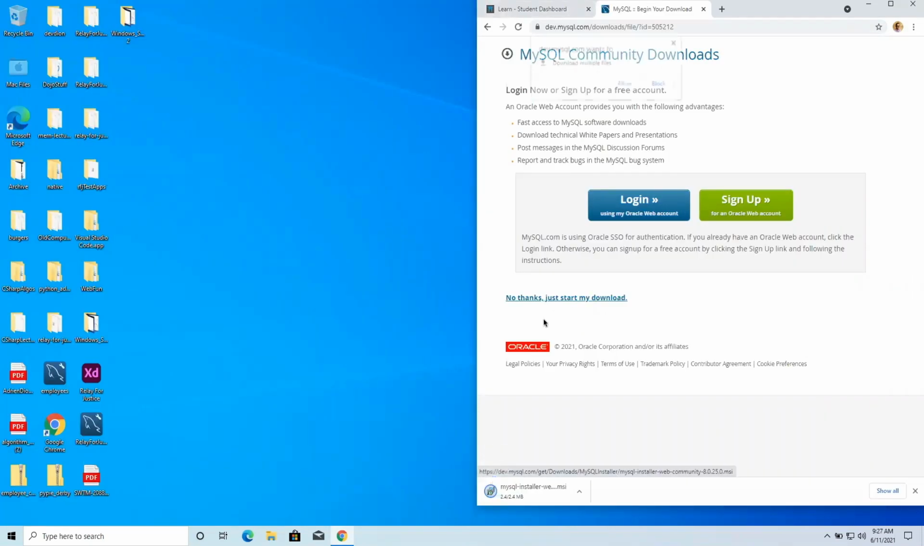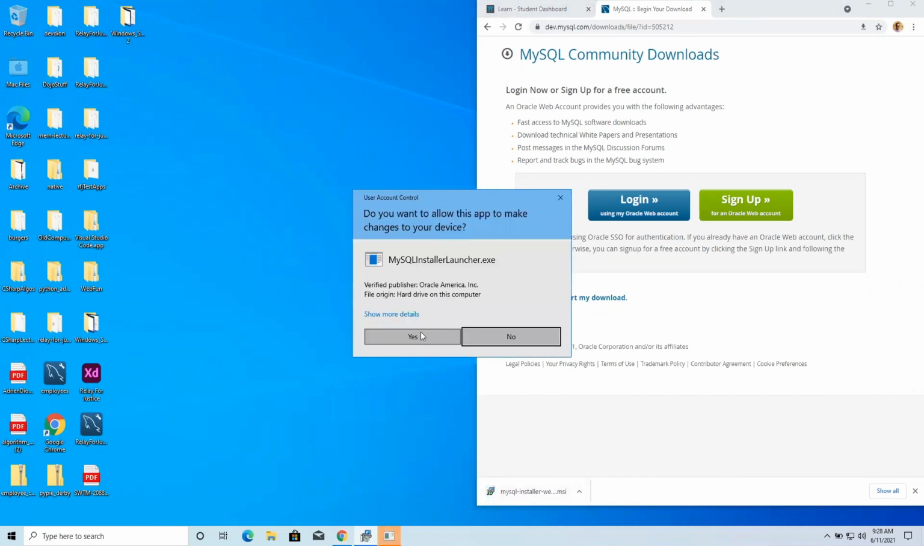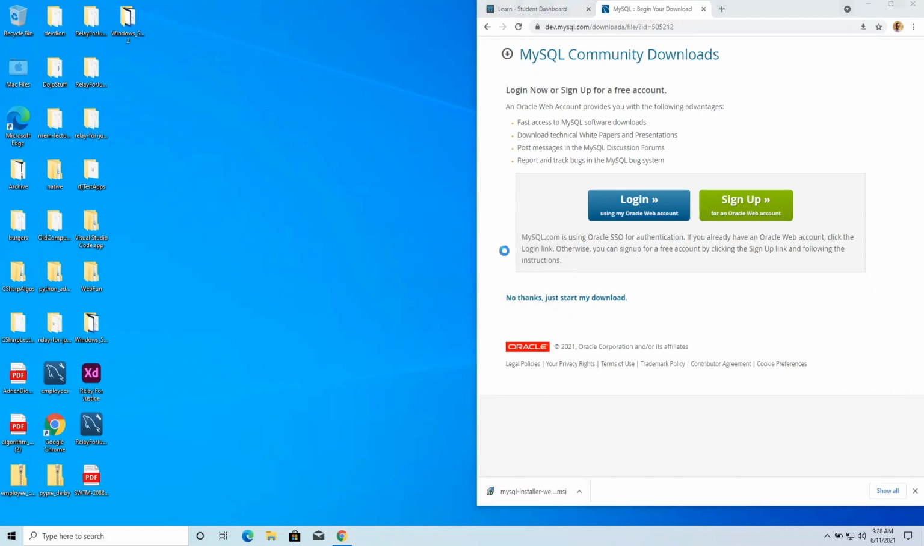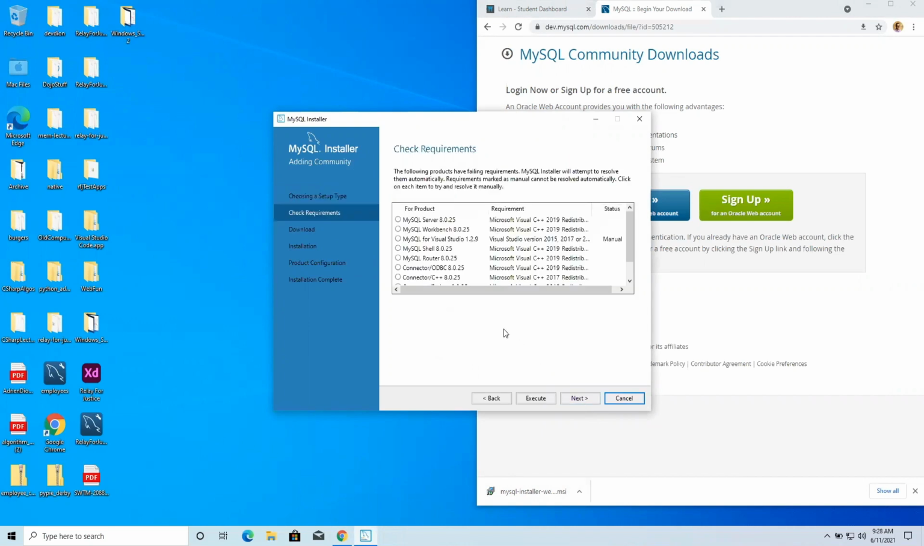Don't log in, just click no thanks, start my download. It's not necessary to create an account. Once I open up the installer, and if you haven't installed it, this is going to be the very first thing you see. I want to choose developer default. It's going to come with a lot of extra stuff that we don't need, but that's all right.